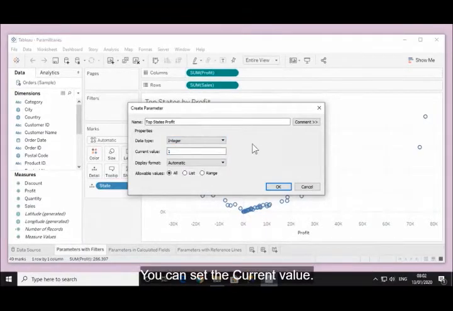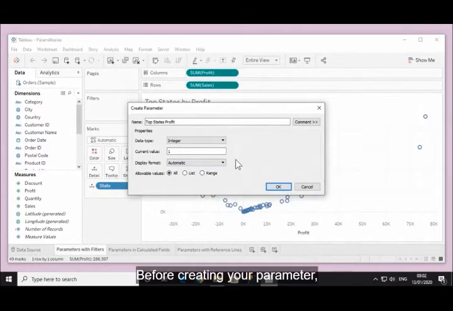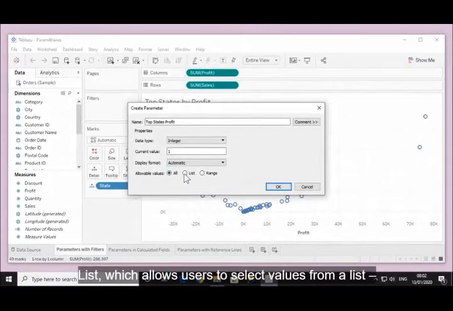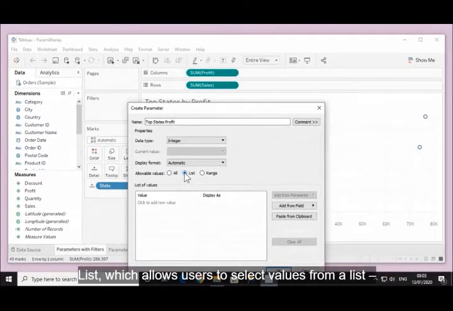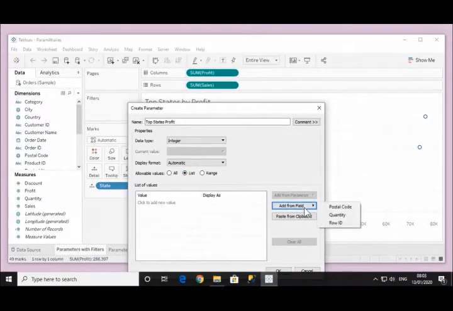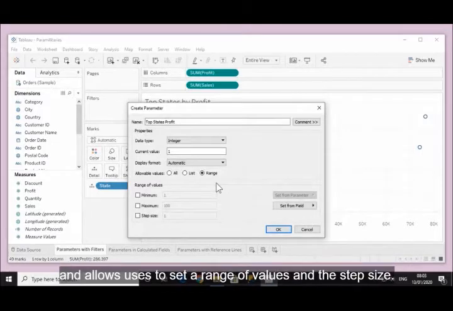You can set the current value and change the display format. Before creating your parameter, you'll need to configure the allowable values. We have three options: All, which will allow the user to insert any number; List, which allows users to select values from a list. Note the option to add values from a field. Range is only available for numeric data and allows users to set a range of values and the step size.